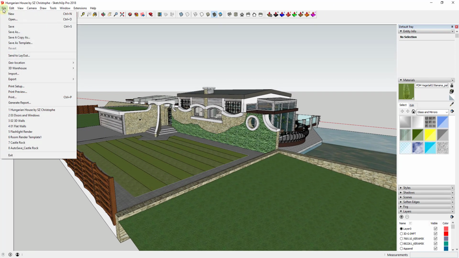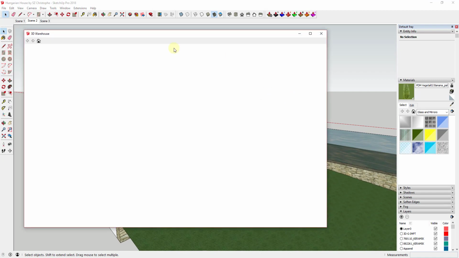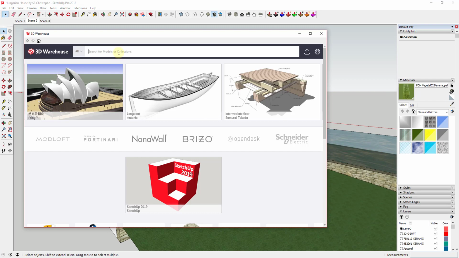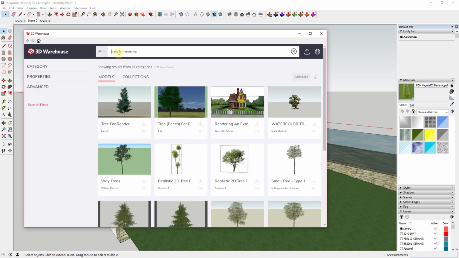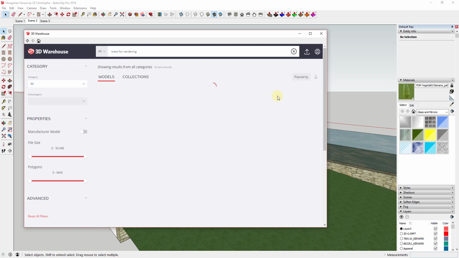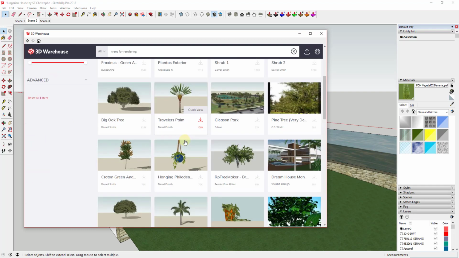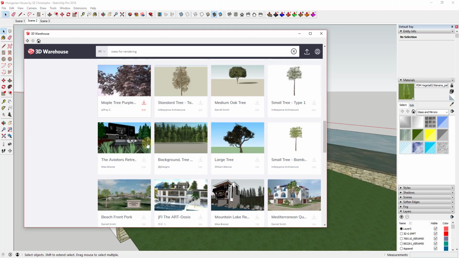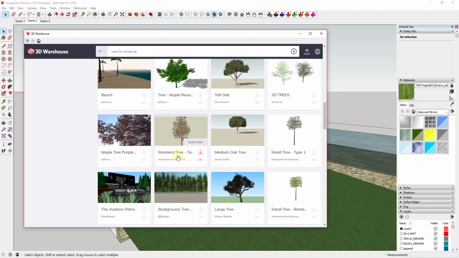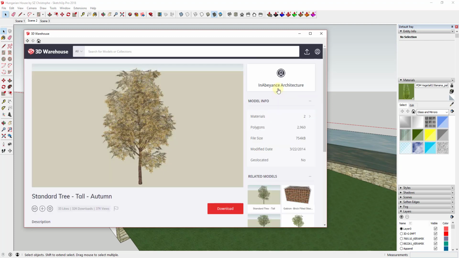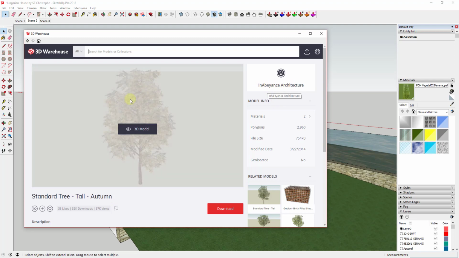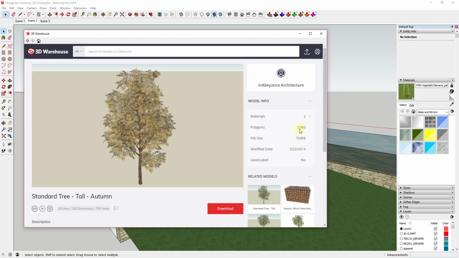To start off, you can go to the 3D Warehouse. You go to File, 3D Warehouse, and you can search for something like trees for rendering. Usually I sort by popularity, and you can bring something in. In this case, I'm going to bring down the standard tree Tall Autumn, by Abiance Architecture, so you can find this online. You can see how each one of these has about 2900 polygons and a file size of about 750 kilobytes.